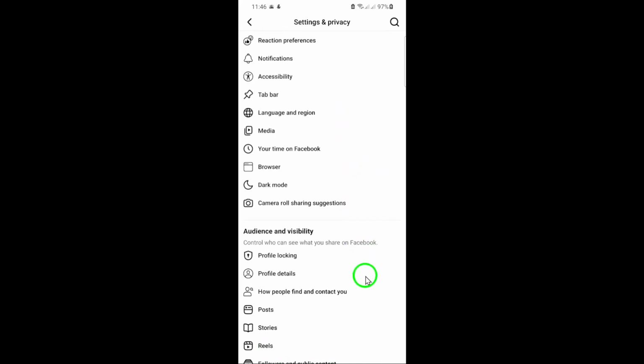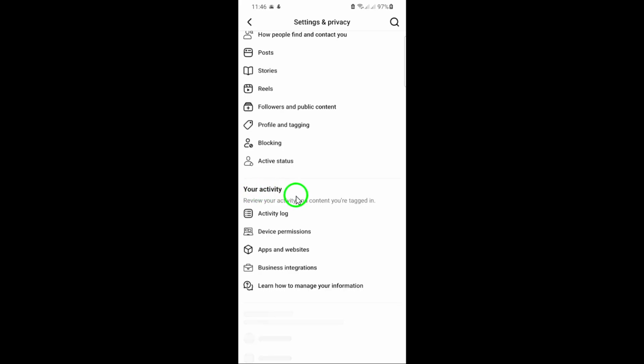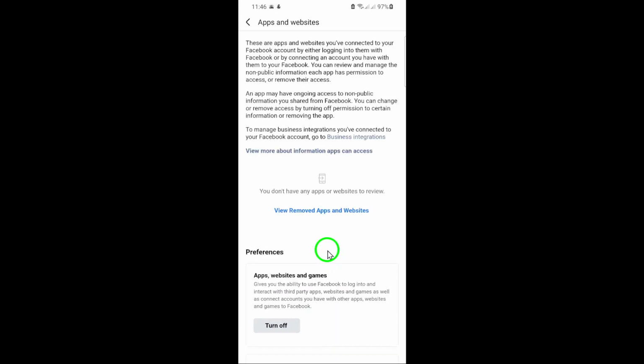To find the connected apps, scroll down to the Your Activity section. Here, you'll see an option labeled Apps and Websites. Tap on this to view a list of all the apps and websites that are currently connected to your Facebook account. If you want to see more details or manage these connections, tap See More.